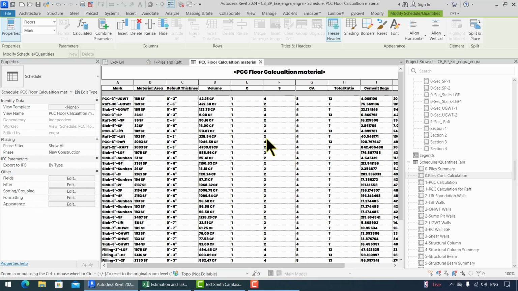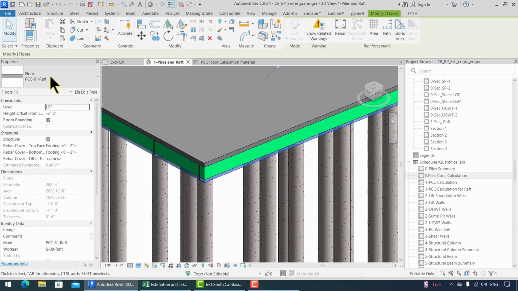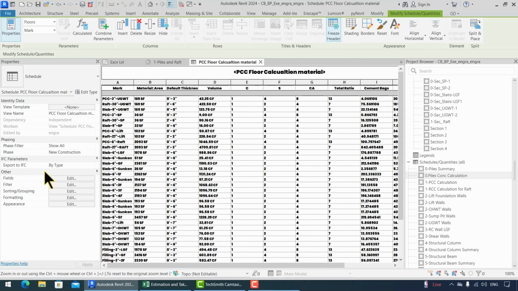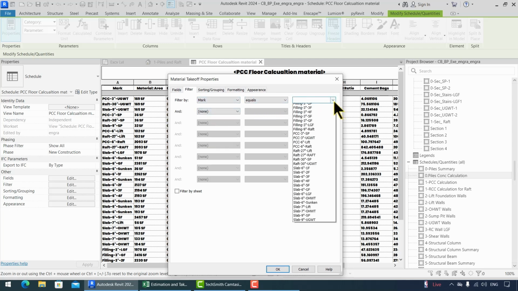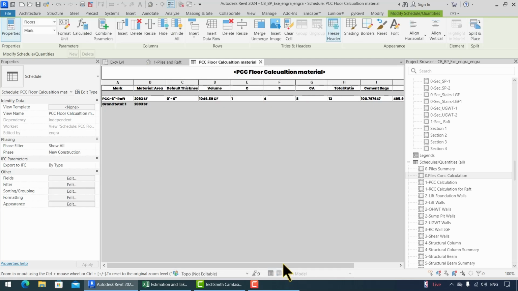But there is a problem here. For instance, I just want this PCC 6-inch raft calculation only. So to filter this field, click on this filter option from this properties panel and then filter it by mark and select 6-inch raft and click OK. Now we get the value of this floor only.